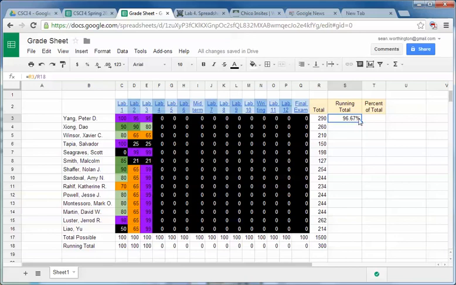I'm not really concerned about the last 2 digits, so I can move the decimal over, and I can either decrease the decimal places or I can increase them. I want to decrease this. If I click 1, it gets rid of 1 decimal point. If I get rid of 2, it gets rid of both of them. So now it just says 97%, rounds up.